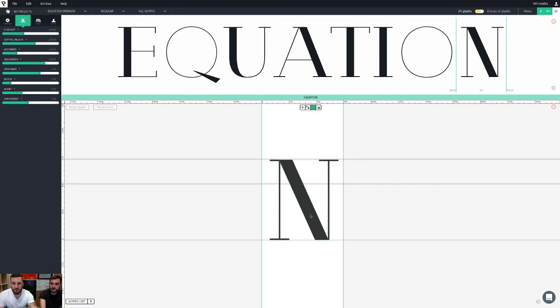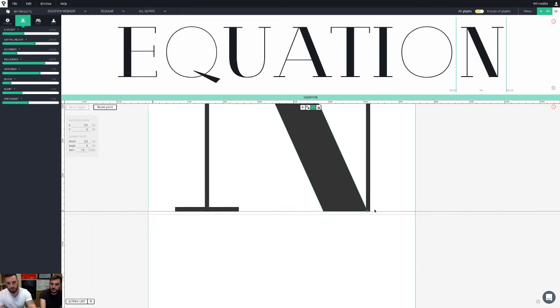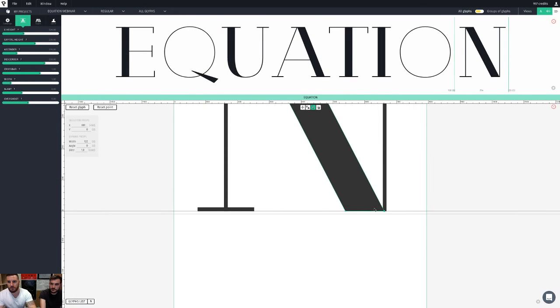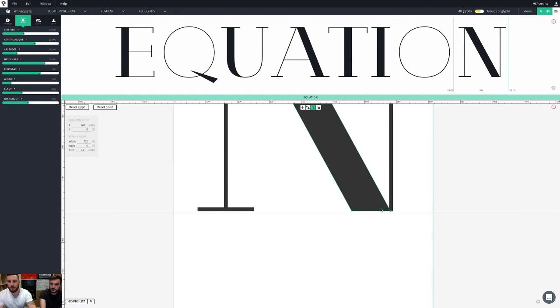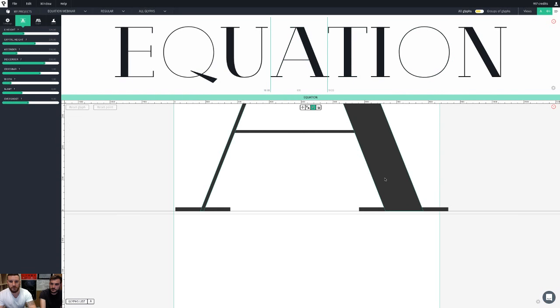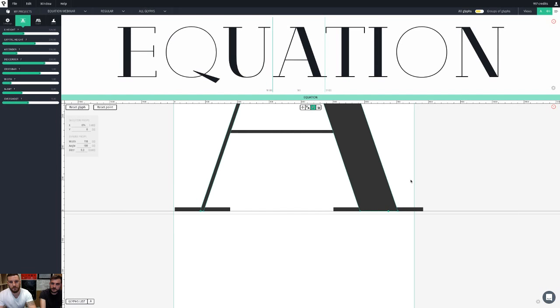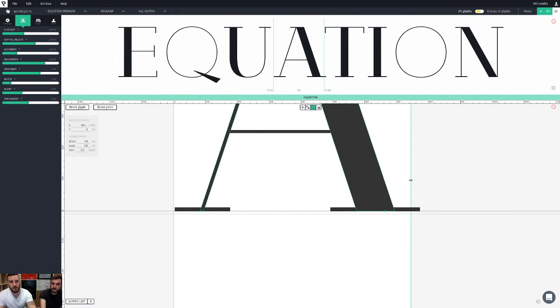I also want to change my N. So here, this point will move everything here. So I'm fine with the proportion. I also want to change the A. Same thing, this point will move the right part of the glyph. Like this. Okay.